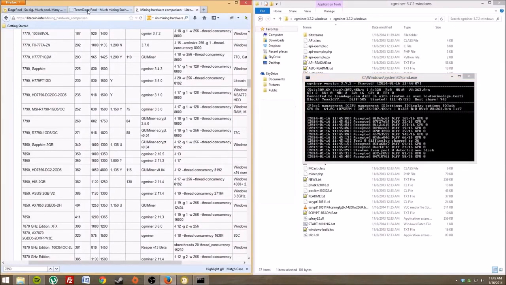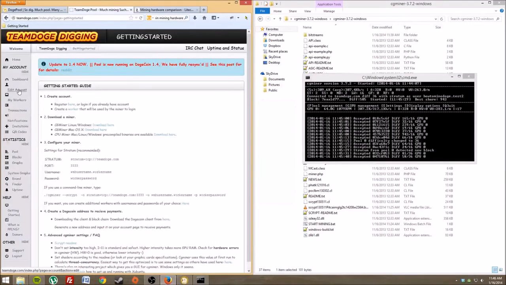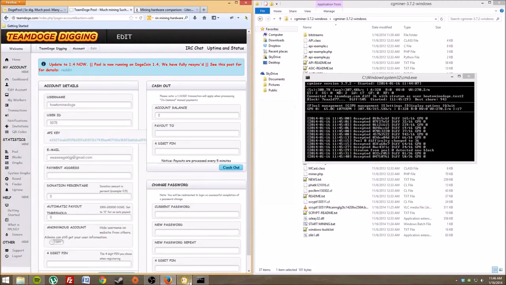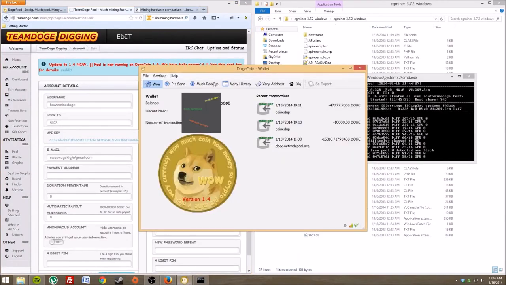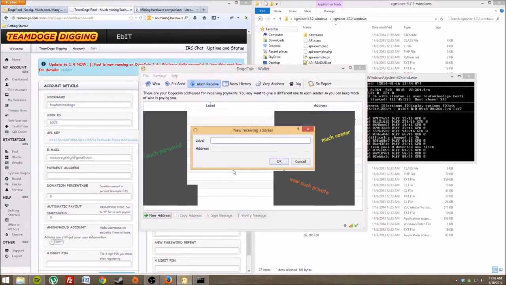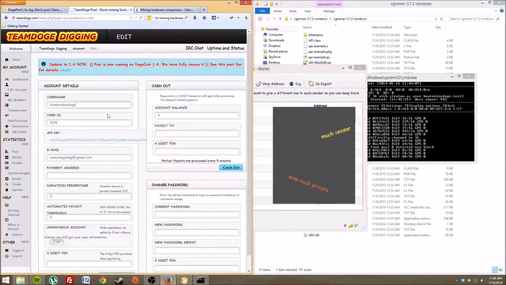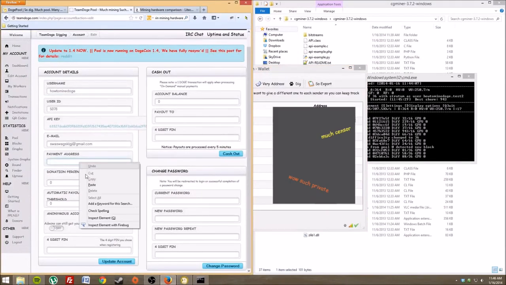Okay, and then the final part is once you start mining, just go back to your pool, click on Edit Account, and you're going to want to open up your wallet and click into the Received tab. You're going to want to create a new address, call that the name of your pool or whatever. Then just right click on it, copy the address, go back into your pool and input that address into your payment address.